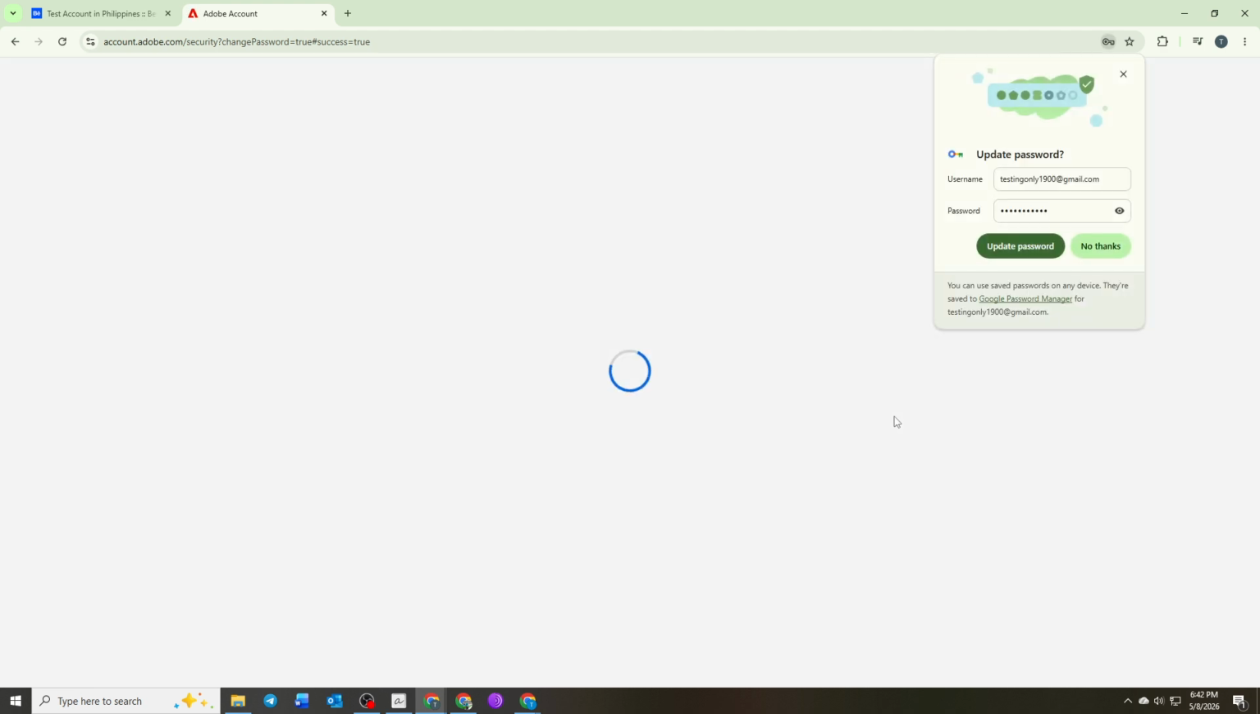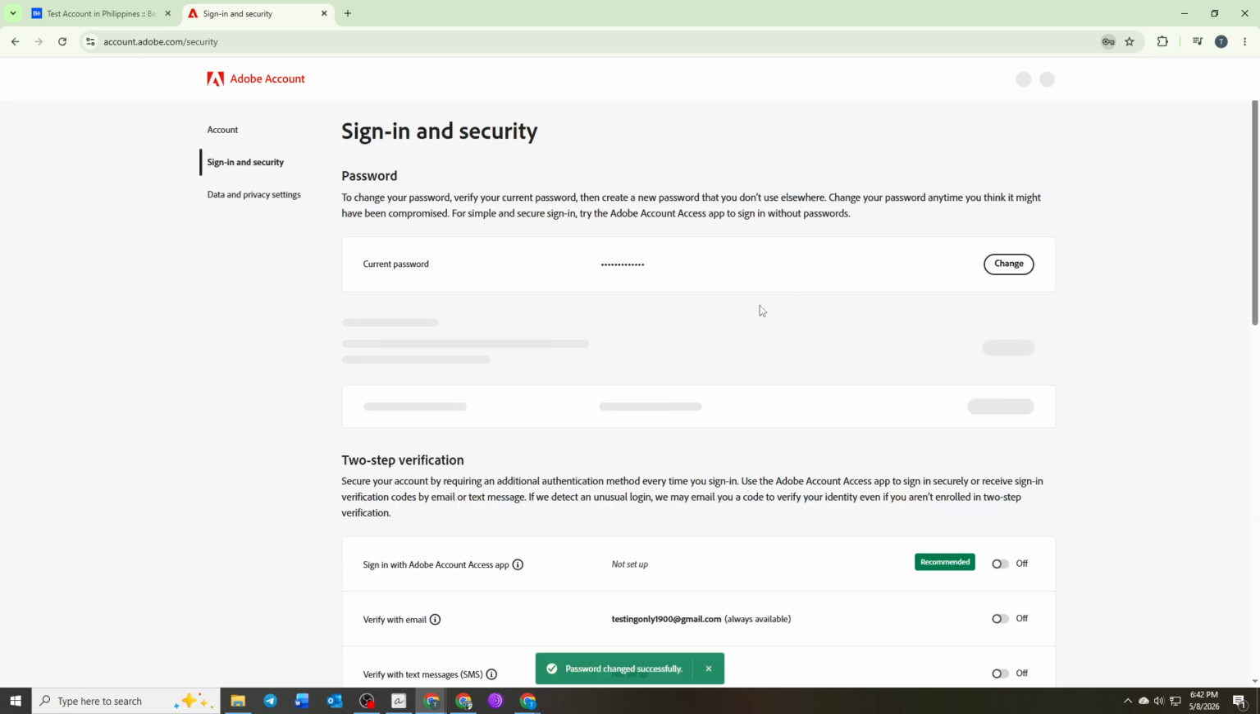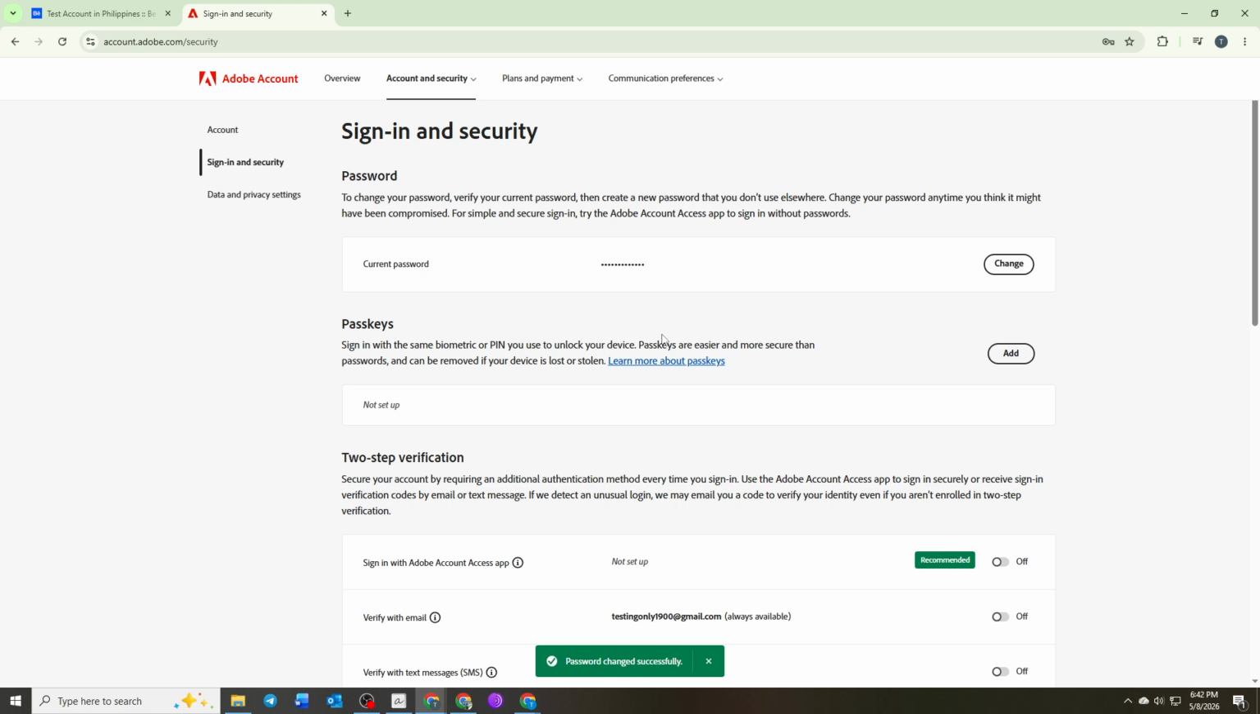From this point forward, you'll use the new password whenever signing into Behance or any other connected Adobe services. If your browser asks whether you want to save the updated password, you can allow it if you trust the device you're using. This can help prevent login issues later. And that's it. Your Behance password has now been successfully updated through your Adobe account settings.